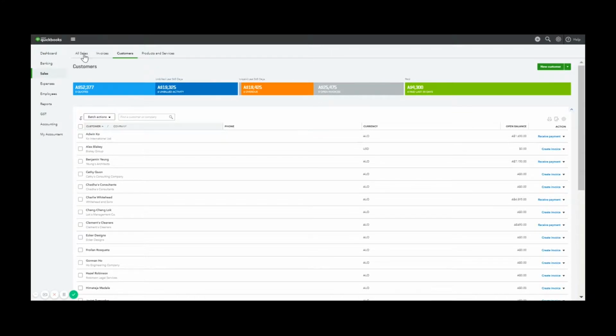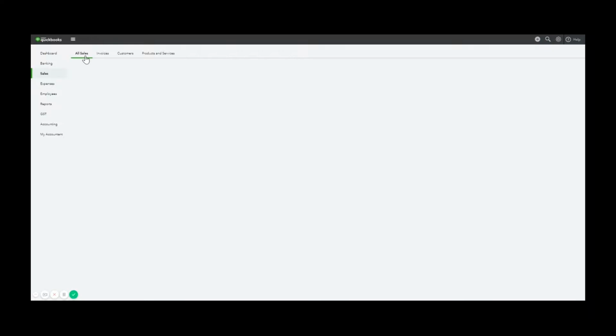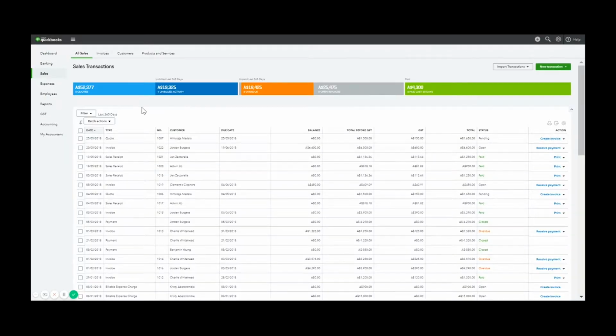So let's get started with the sales tab. First thing you need to know here is the all sales tab. You can use this to view every type of sales transaction, be it a sales receipt, quote, invoice, etc. And you can filter that up here on the top left.